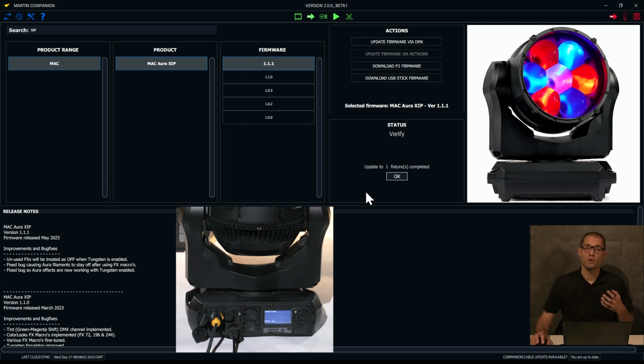Martin Companion has now verified that the firmware has successfully updated into the fixture, and you're now done with this task. The fixture is now running the firmware you just pushed to it.